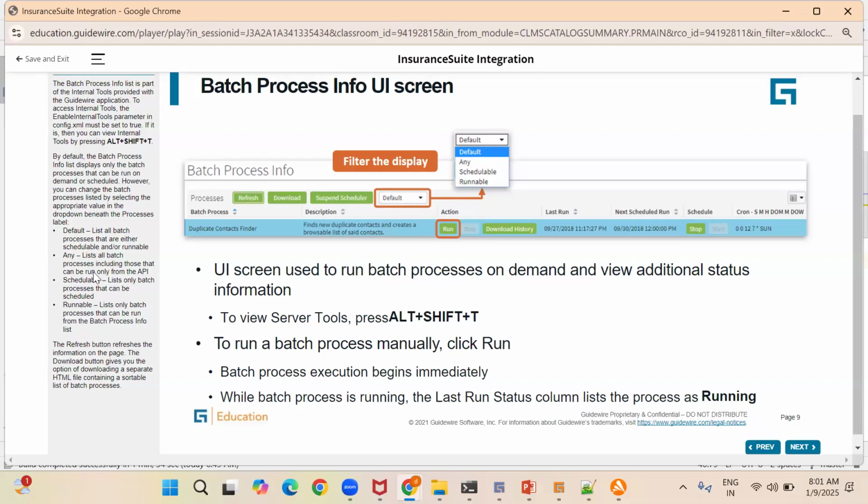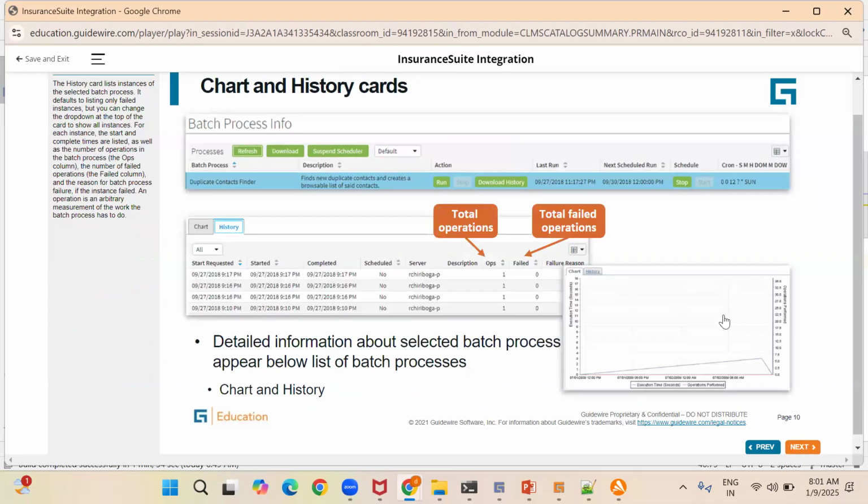We have a refresh button, download, and we can check the history also. If we don't want it to run, we want to interrupt the service, we can stop it by pressing this button. Batch process execution begins immediately when the batch process is running. The last run status column lists the process is running.